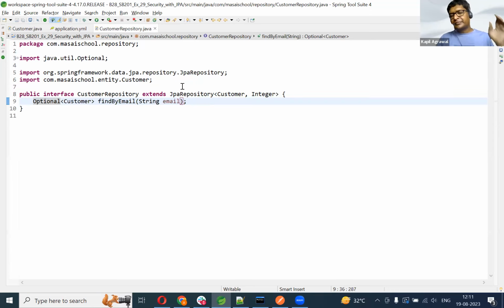Is that okay? Please take a look. The implementation will be automatically generated by Spring Data JPA. I am not liable to create the implementation. Do I need to use the @Repository annotation?